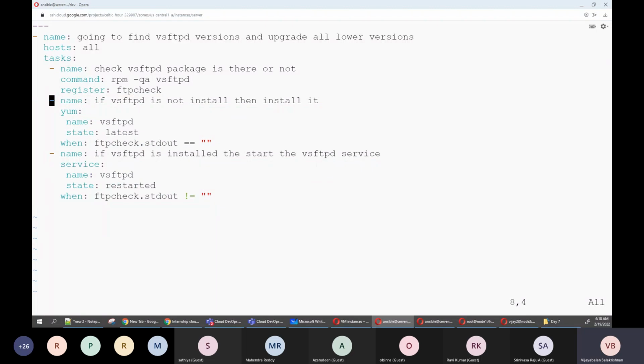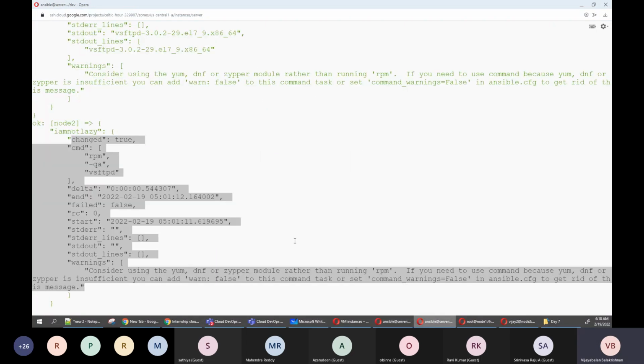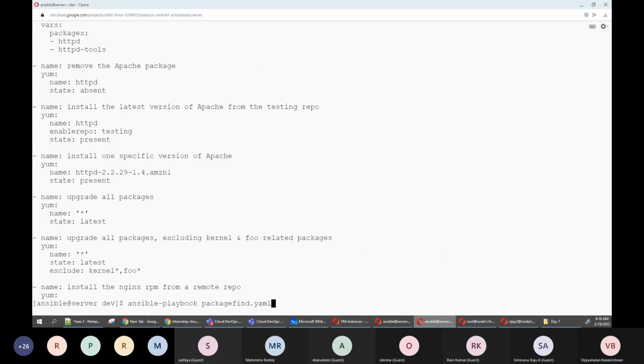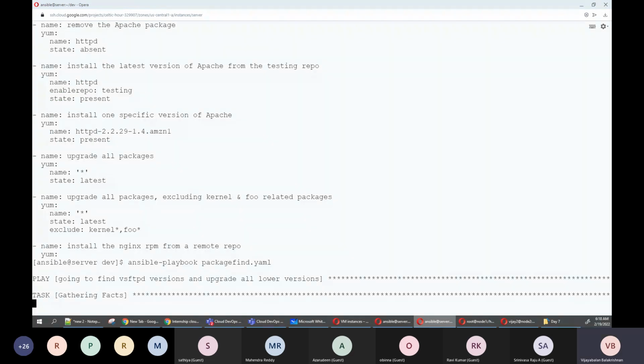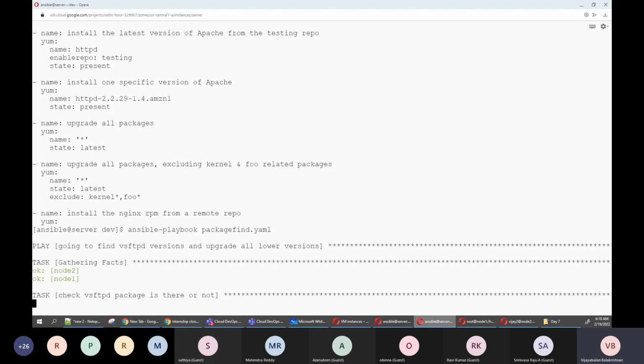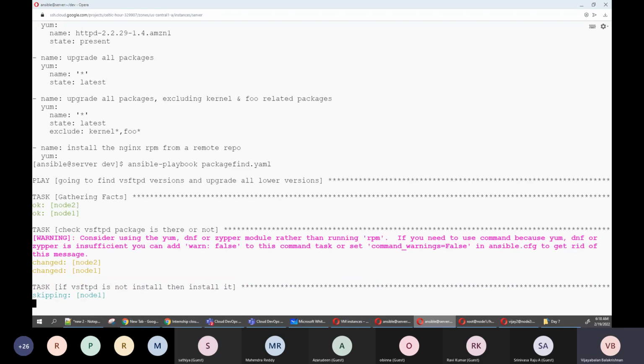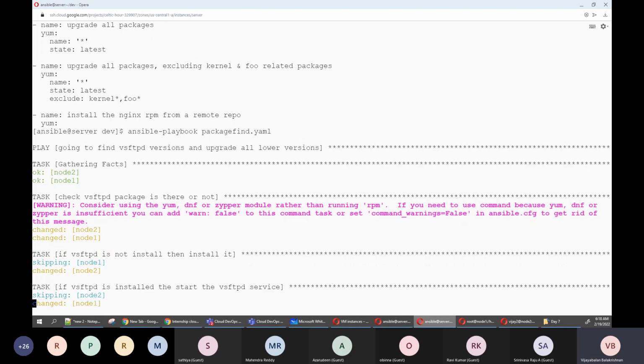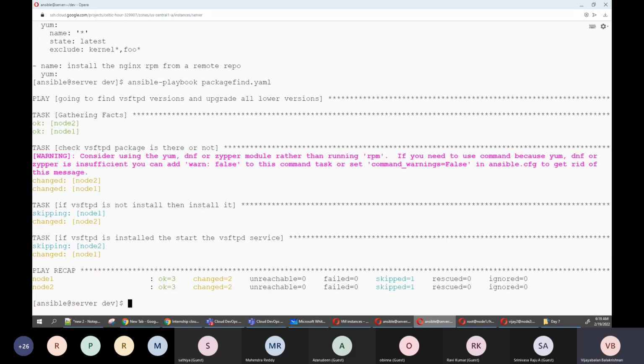Now I'm going to save it. I'm going to execute it. See here. The playbook will execute without any issues. But the only problem is you cannot understand it, or the next person who is coming to manage your environment. It will run without any issues, Srinivas.